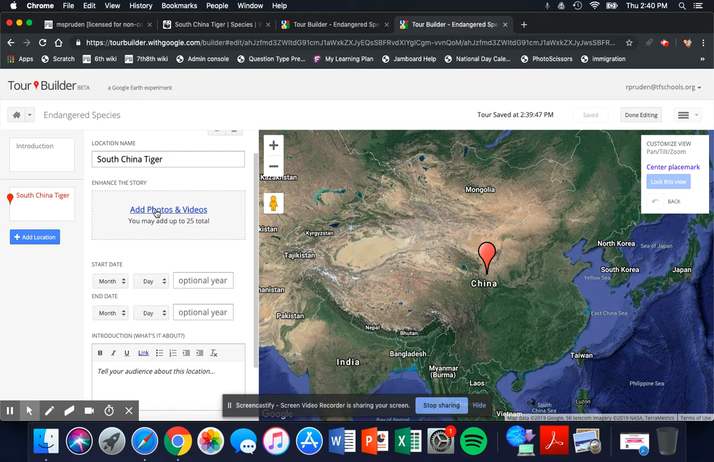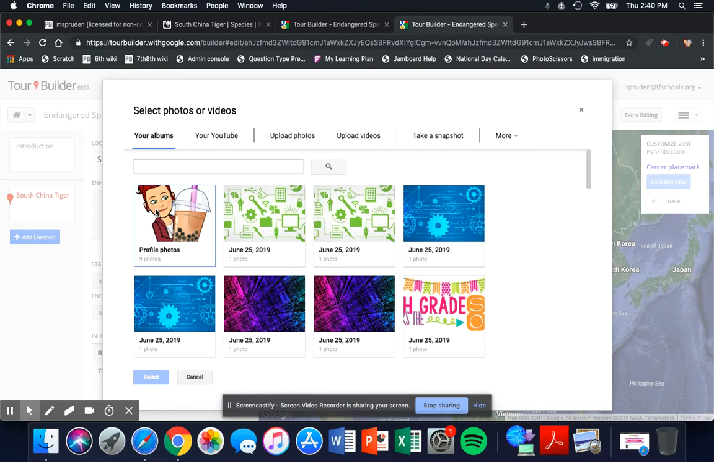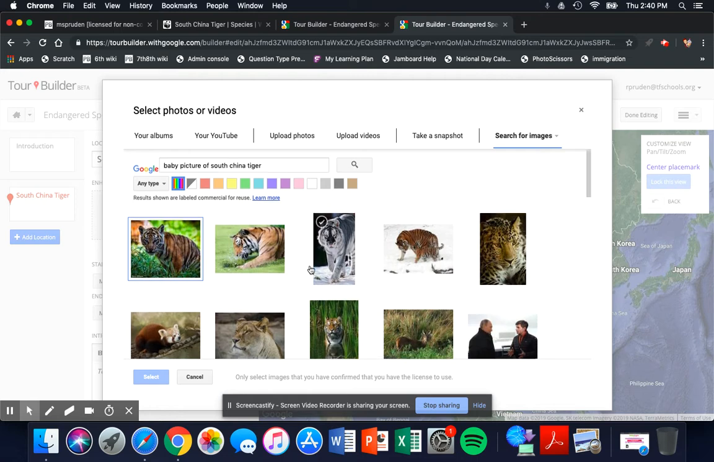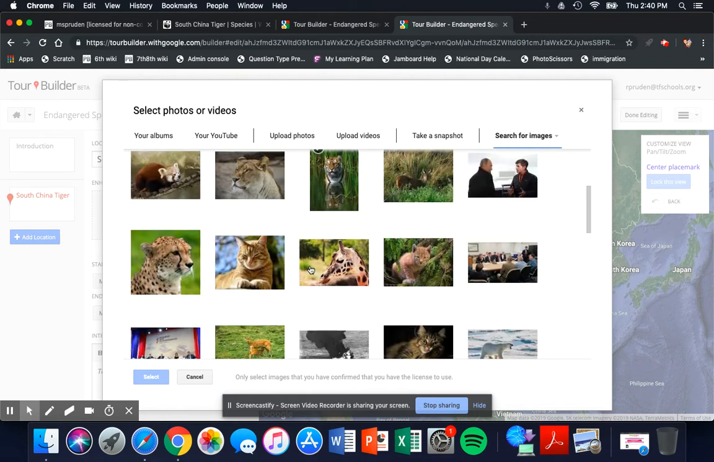So to add photos, I'm just going to click this button right here, and I'm going to go all the way over to where it says more, all the way on the right-hand side. I'm going to go down to search for images. So when I click on this, I'm going to maybe type in baby picture of South China tiger. Okay, and you're going to find whatever picture that you would like.